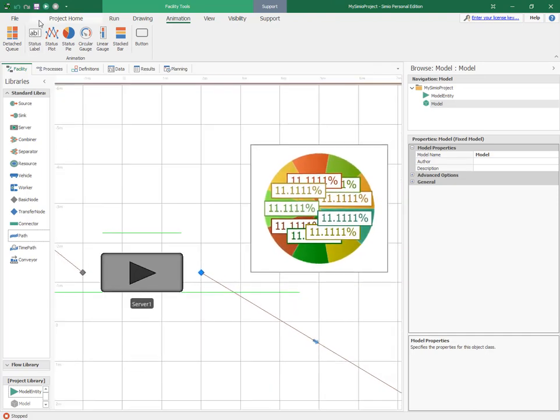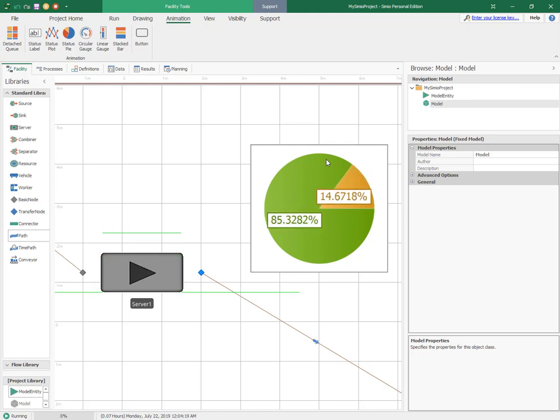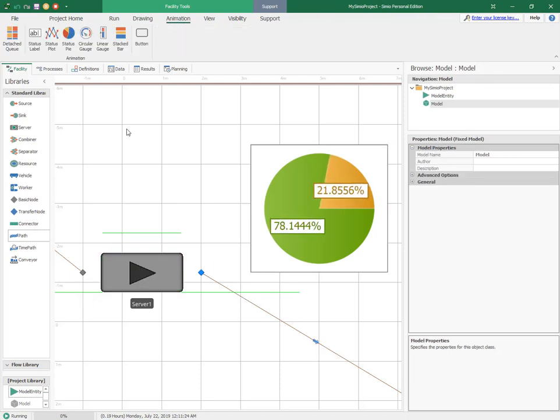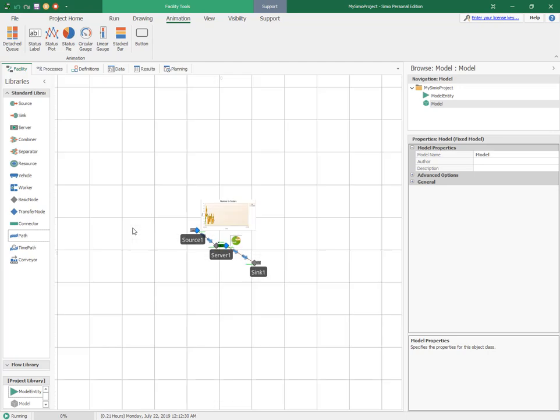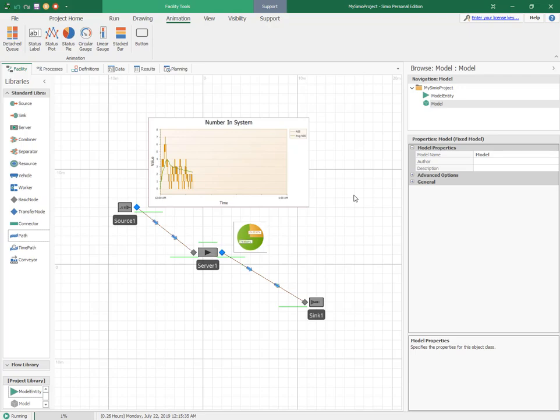And if we run now, you can see that the chart is giving us the two states. We haven't defined any failures, so it's either busy or idle. We haven't defined shifts or any of that, so we just have the two busy and idle states displayed. And again, note that this is attached to the server. If you look at this property, it's attached to server 1, whereas when we go back and look at our status plot, it's not attached to anything. It's just in the animation.